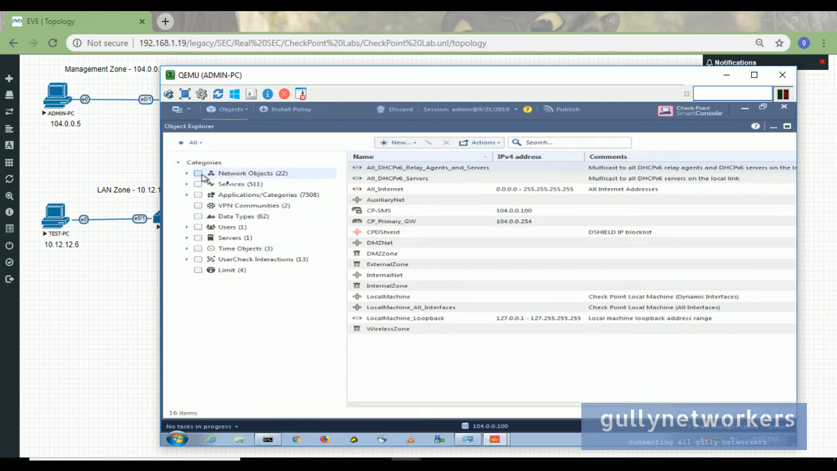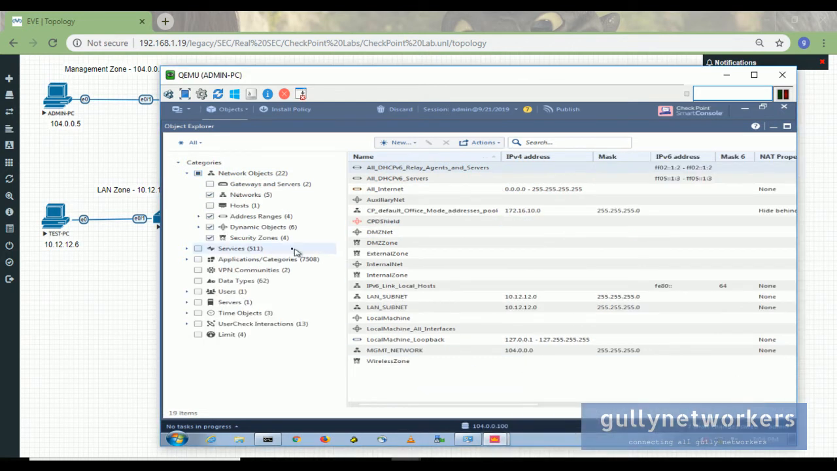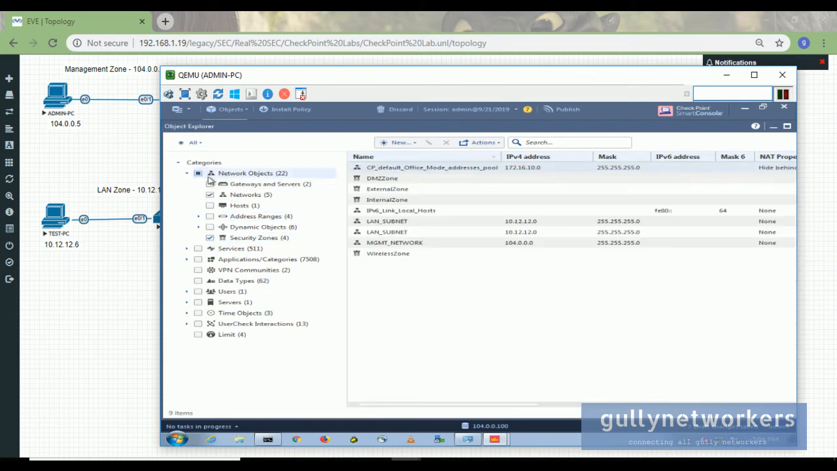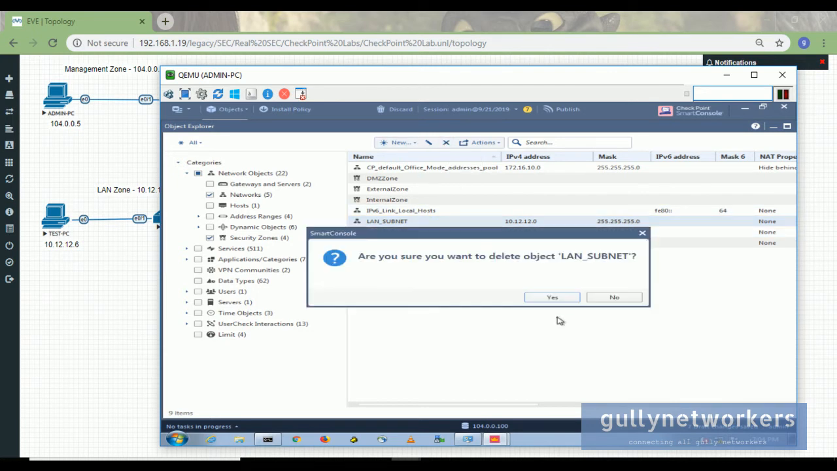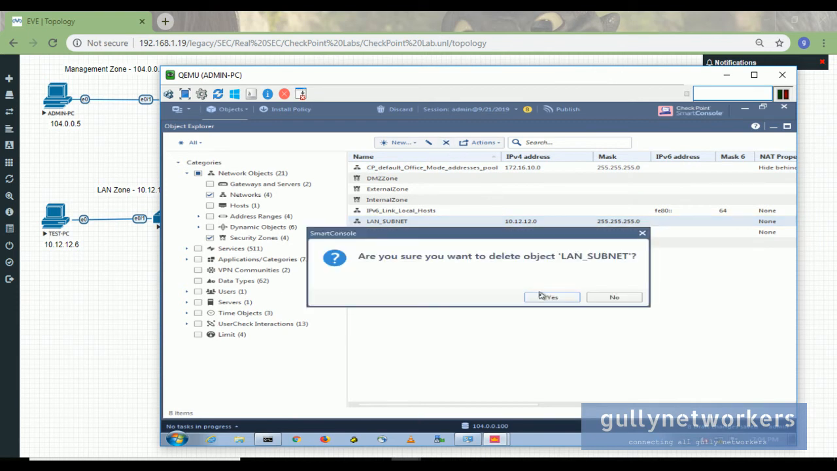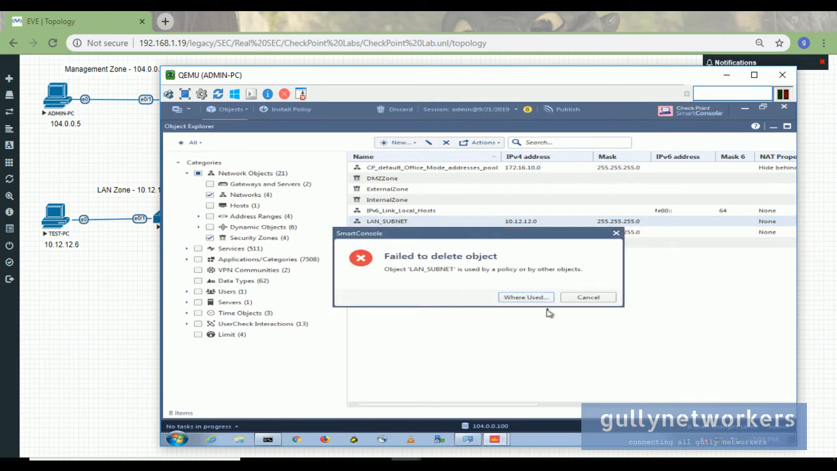Okay, let me pause the video. Once I find the subnet, I'll show it to you. Okay, here I found the subnets, the LAN subnet. So when we go inside the object explorer and click on the network, these are the two subnets that we have actually defined here. So we need to remove it. Let me remove it, and I'll show you one more time how we create the object in the rule.